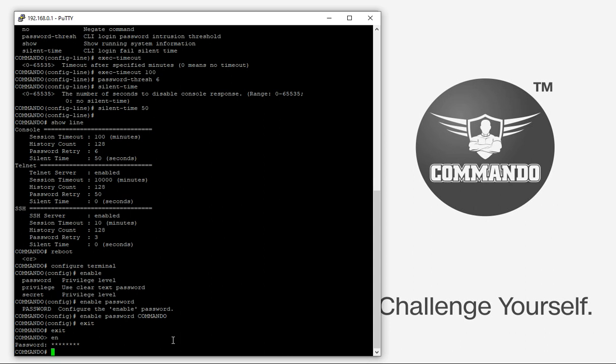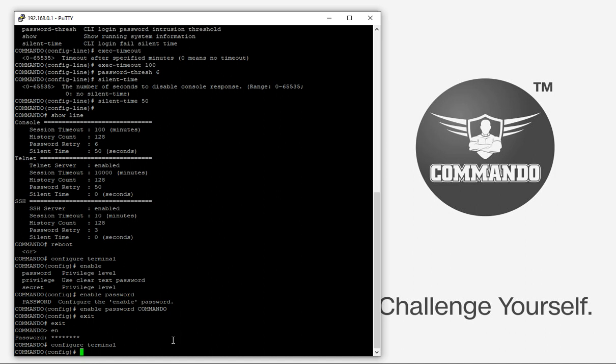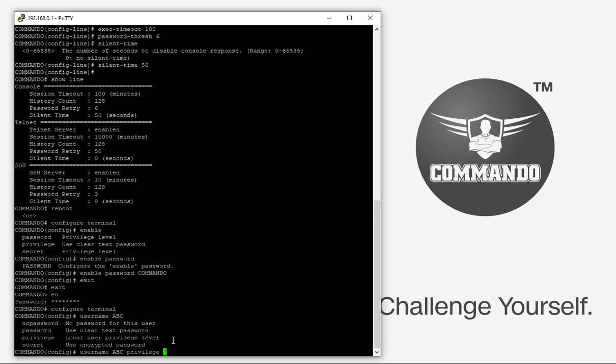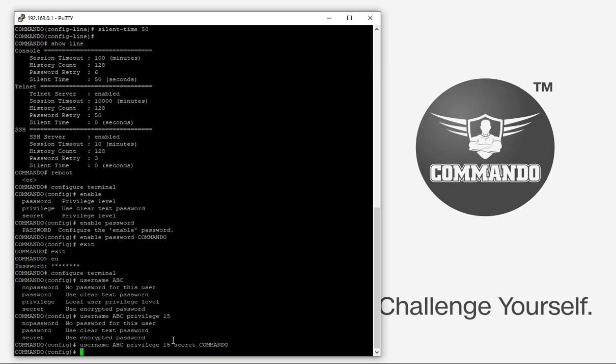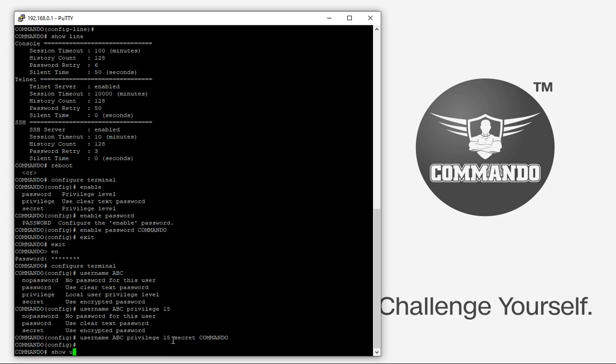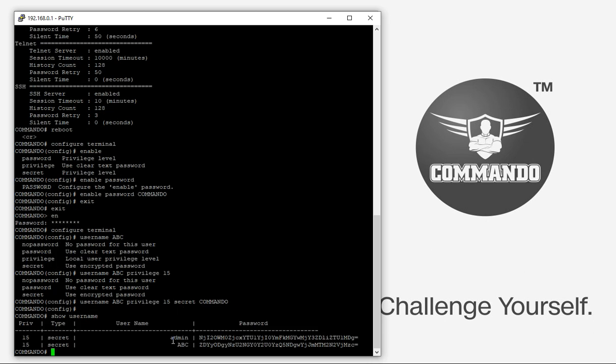Use the username command to add a new user account, delete a user account or edit an existing user account. By default the username is admin and the password is commando, so I can change that. Let us say I want the username ABC, with privilege level of maximum 15 and secret commando. So I have created a username, and I can validate this username by giving the command show username. So secret is set for admin as well as ABC login.